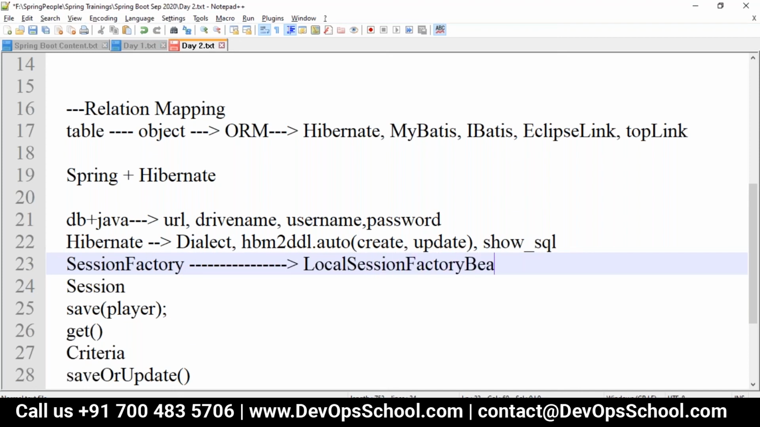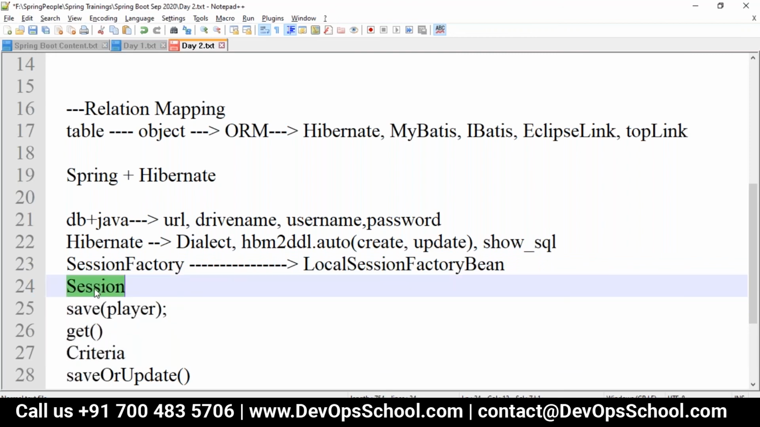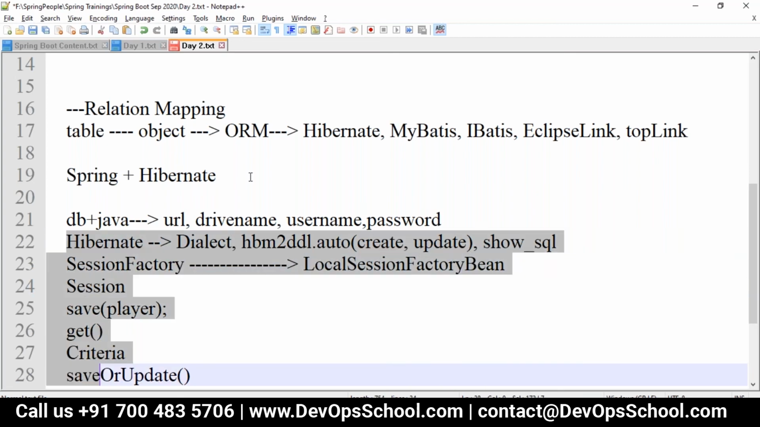Local session factory bean. In the DAL layer, we'll write all the save, get, criteria, all the code. For that, we require a session. To get a session, we require a session factory. But to inject the session factory object in Spring, in Spring ORM, we have a local session factory bean. So we have to create the local session factory bean so that we can inject it into the session factory. That's why we will integrate Spring plus Hibernate.